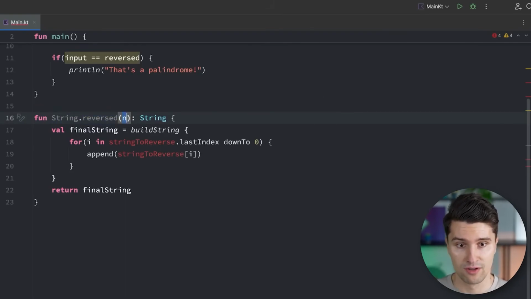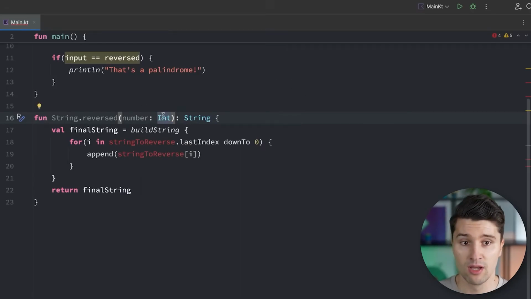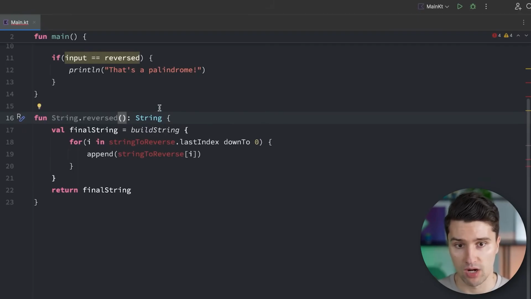So we could still have a number again, for example, which we could use here. Obviously, we can only call a function on a single type of argument. But if we need more parameters than that, we can pass these here in the parentheses. In this case, we only need one parameter, which is the string we called this function on already. So this is totally fine to not have any arguments here in these parentheses.